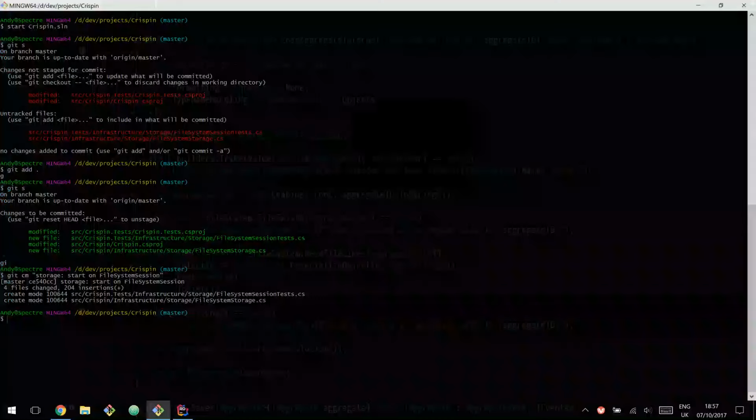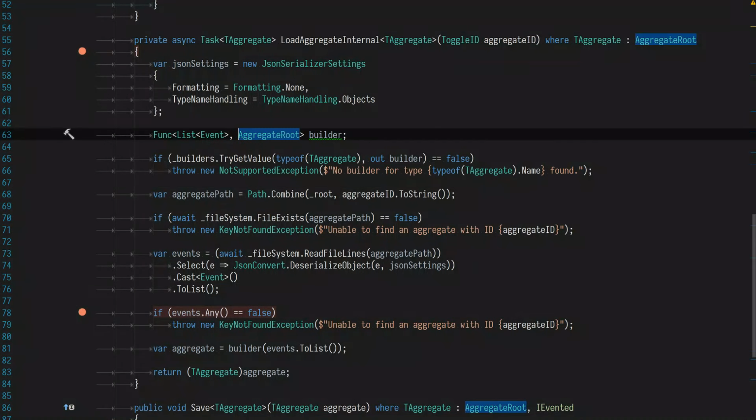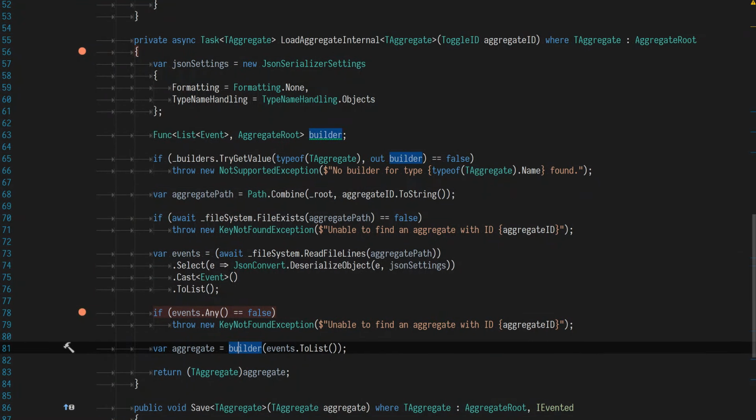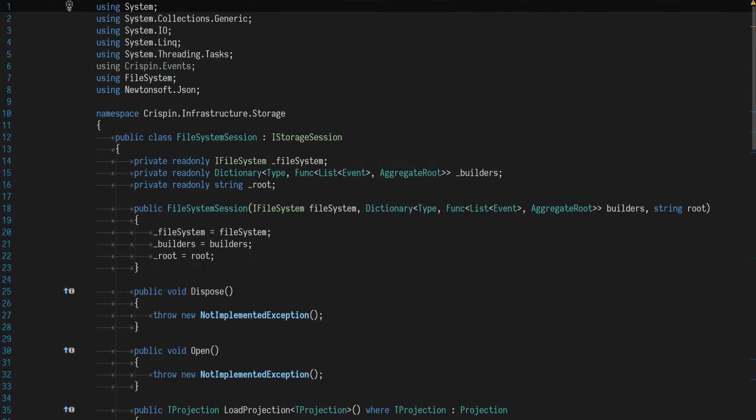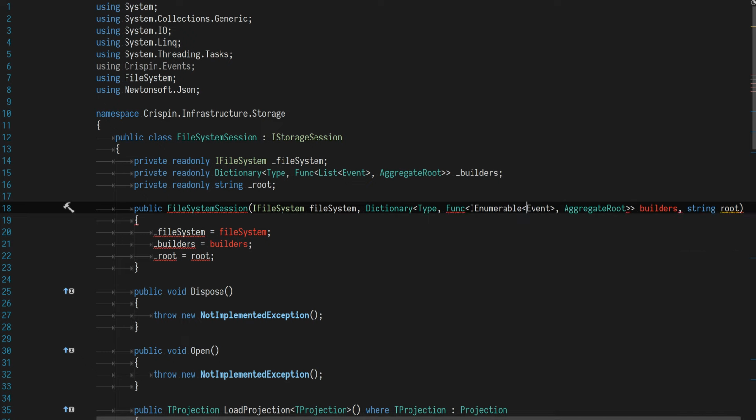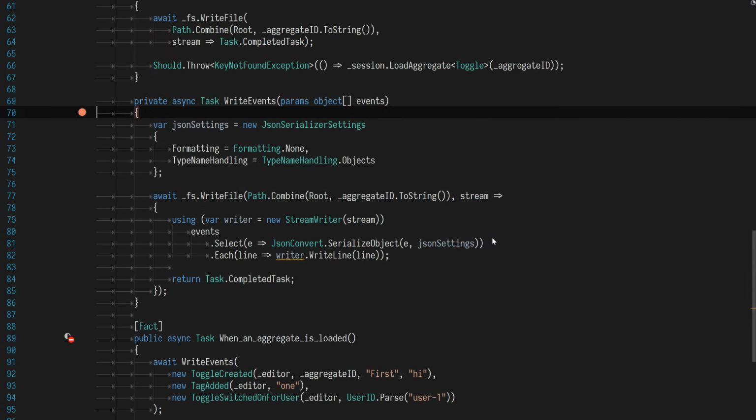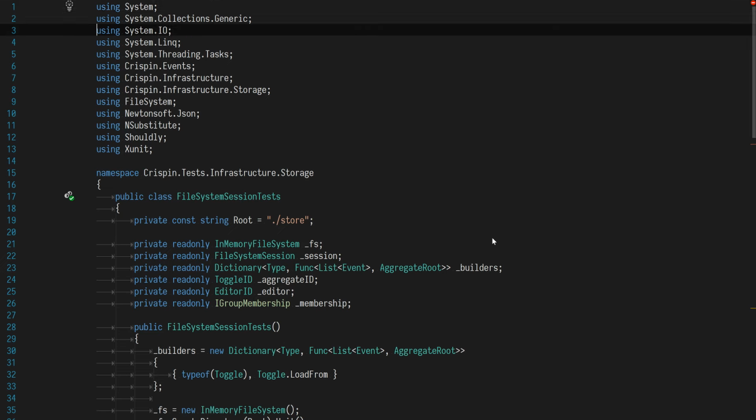Now, I don't like the fact that I need to pass a list into this. It should just be an enumerable. So rather than that, we want an enumerable of event. Now, does that break our tests? No.